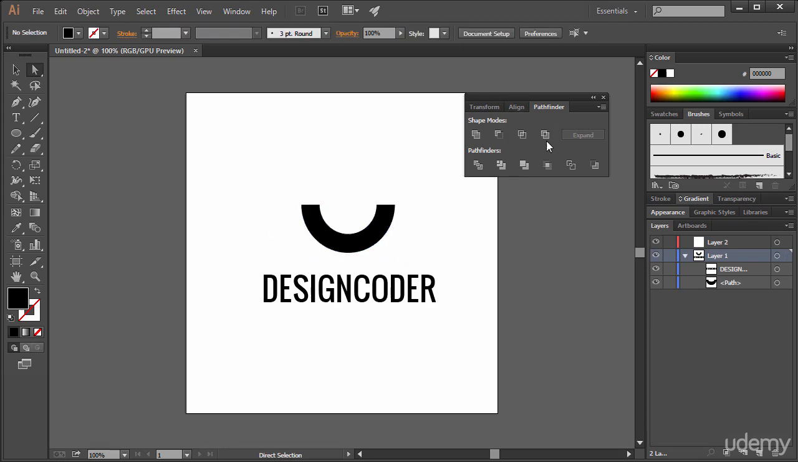And there you go. So these tools right here, these different shape modes and pathfinders, they allow you to do a lot of different things. And I would definitely recommend experimenting with these. And these will ultimately help you be able to make more unique custom shapes with as little work as possible. All right, so basically these shape tools are very similar to Photoshop.